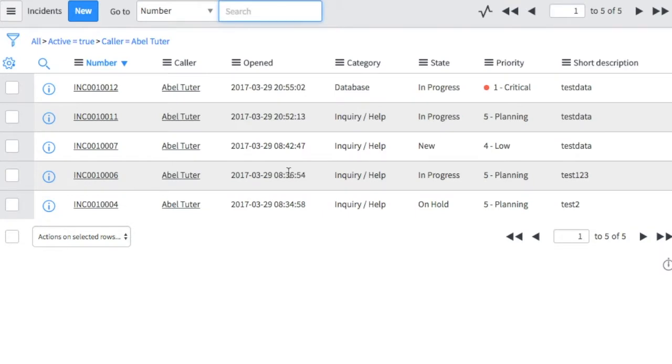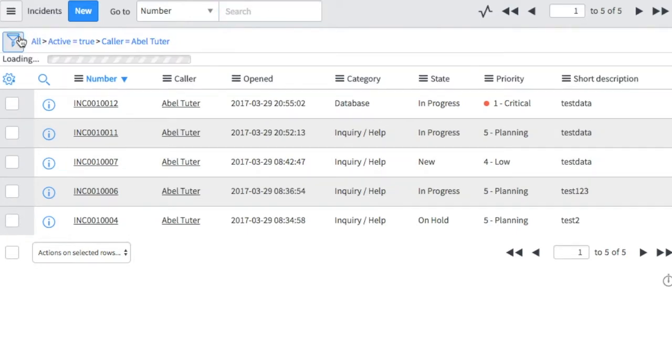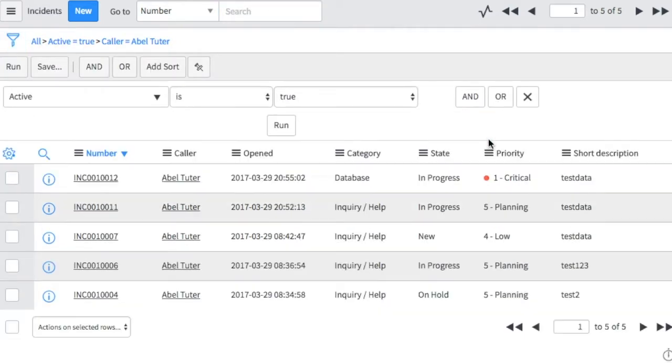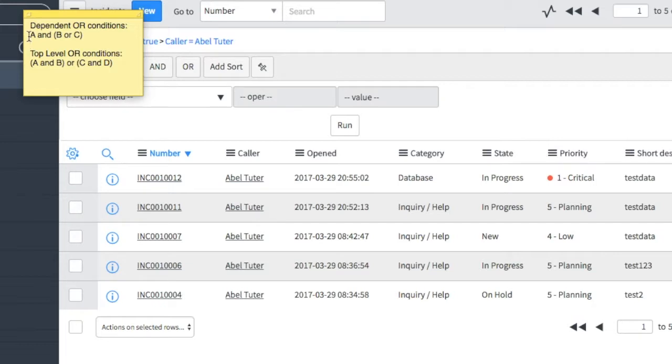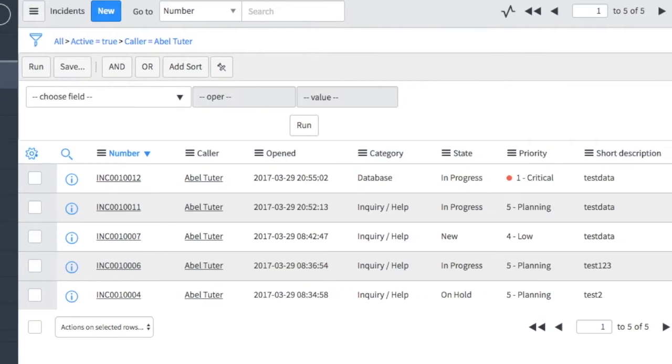Let's do an example of when we have a top level OR condition and a dependent OR condition. So we're going to go back and remove the filter conditions that we have and start from scratch. When you have a top level condition, you can think of it as displaying the result of multiple filter criteria. I'm a visual person, so I think of dependent conditions as A and B or C, and the top level conditions as being A and B or C and D. So let's make this make sense.